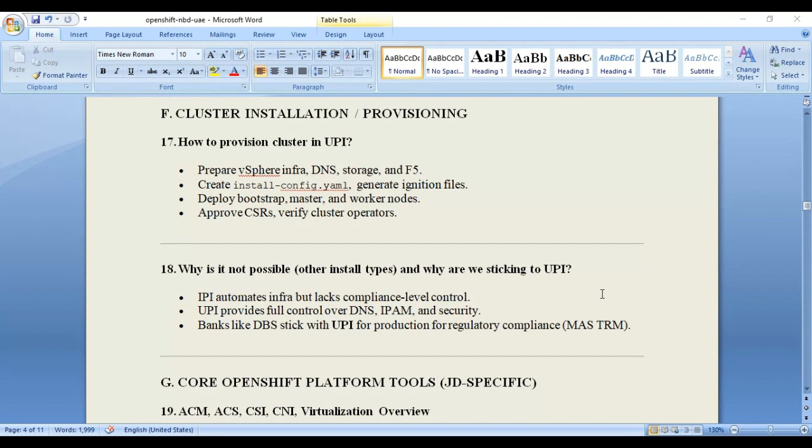Okay, what are the core open source platform tools like ACM, ACS, CSI, and CNI? ACM means Advanced Cluster Management. ACS means Advanced Cluster Security. CSI means Container Storage Interface, and CNI means Container Network Interface. I will explain each of them.